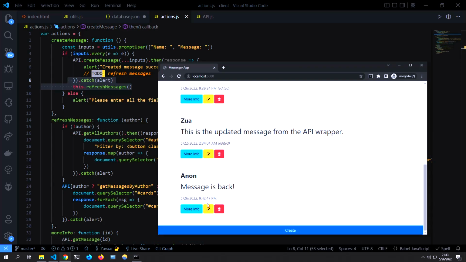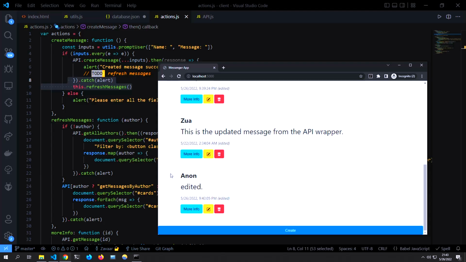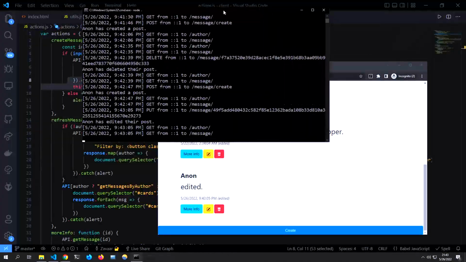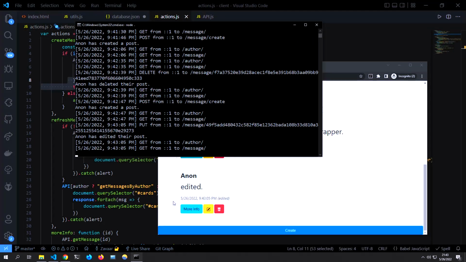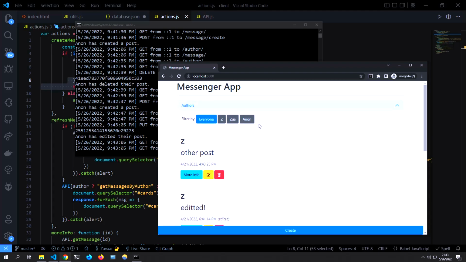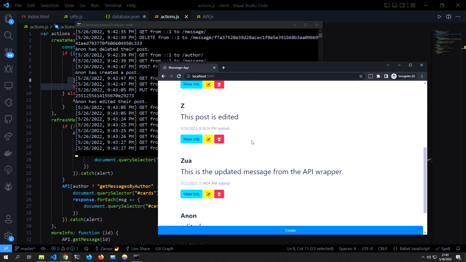I mean, you can see that I can edit it now. Anon, edited message, and it changes just like that. And it's using the REST API. And so that's the essence of this project. I mean, you can see all of the timestamp shows up, and it's in this polished UI. I guess the inputs aren't polished, but I did that just for clarity's sake. And you can see all this stuff works.